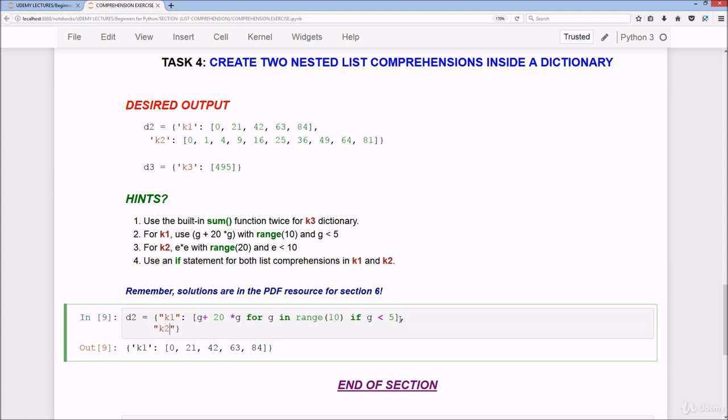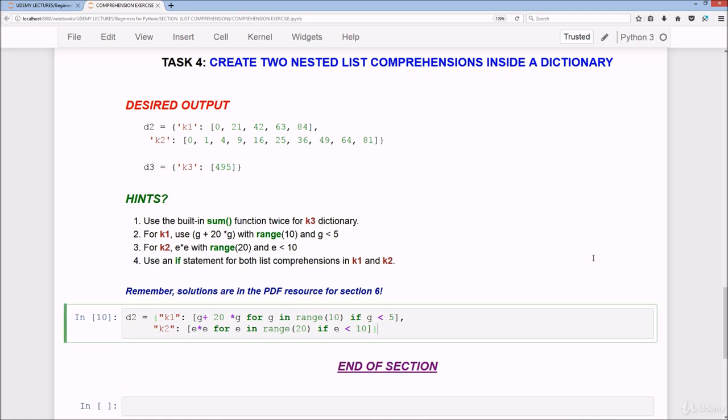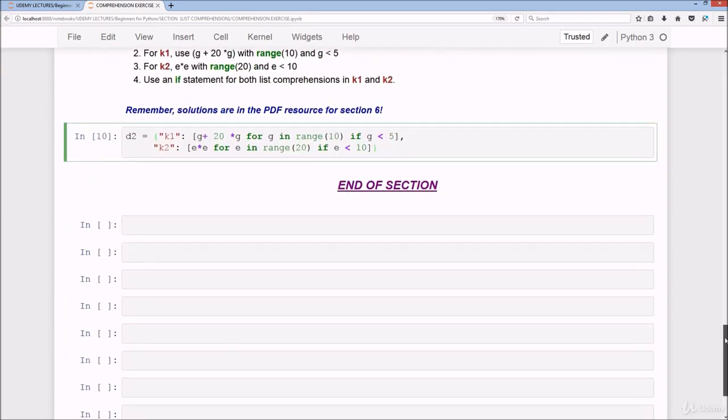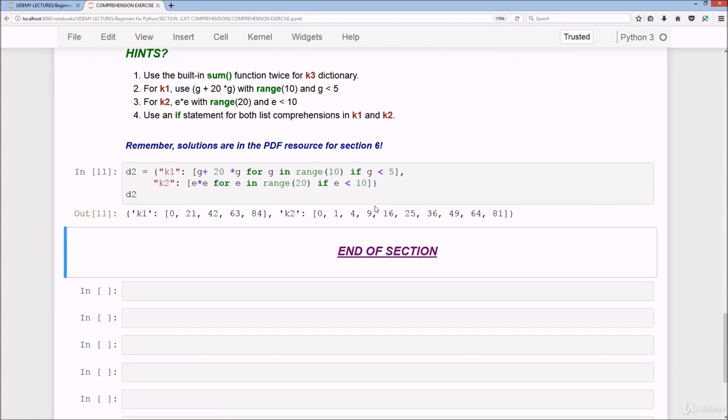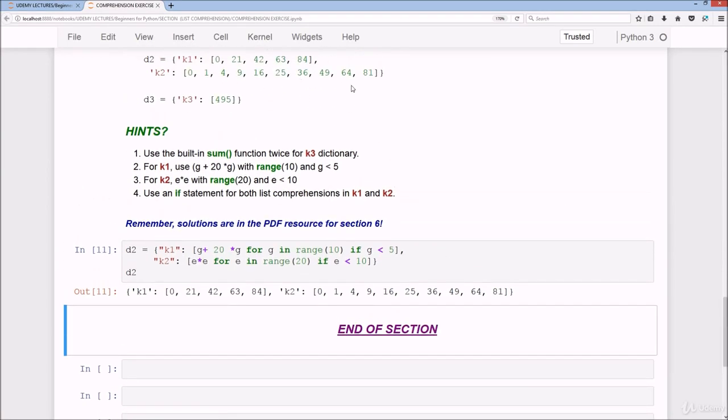So K2 colon square brackets, what it's asking for is e times e for e in range 20 if e is less than 10. And we run this, and I'm just going to scroll down to make some space here. Do D2. As you can see here, we have 0 to 81, and that should hopefully be the same. It is 0 to 81.